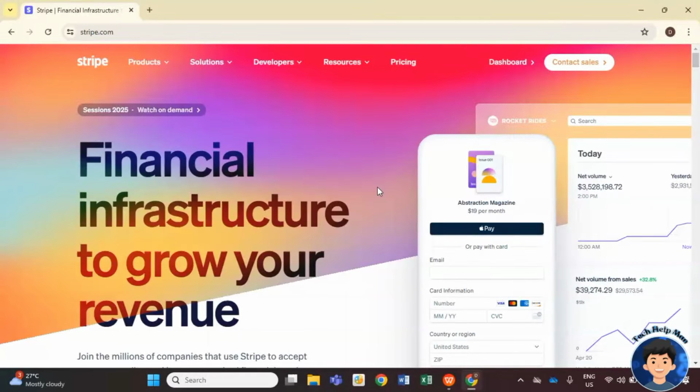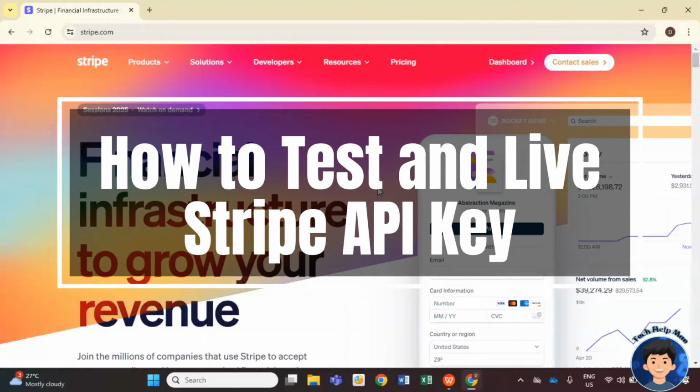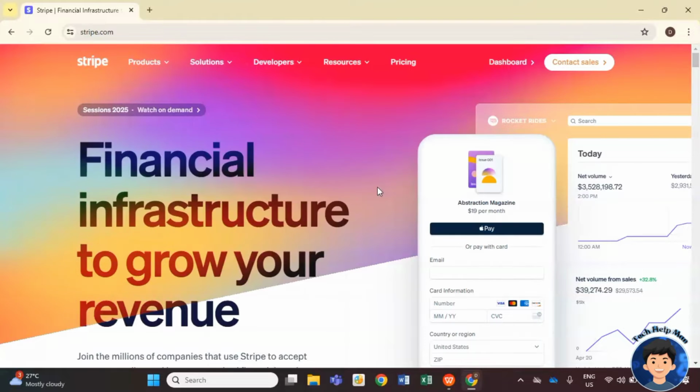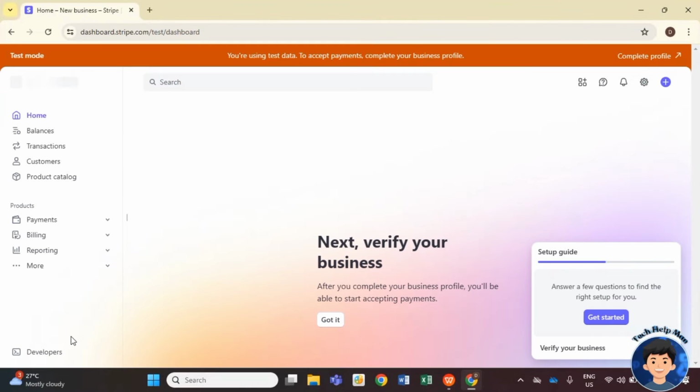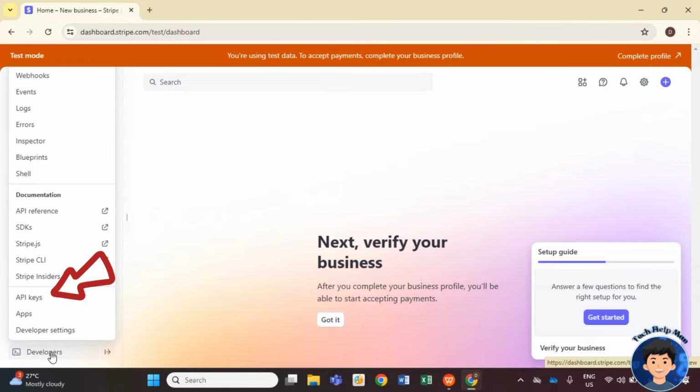In this video, let me show you how to get your Test and Live Stripe API keys from your Stripe account. To get started, go to stripe.com, click on Dashboard and log in if prompted. Once you're inside your dashboard, look to the bottom left corner of the screen, click on Developers, then select API keys.